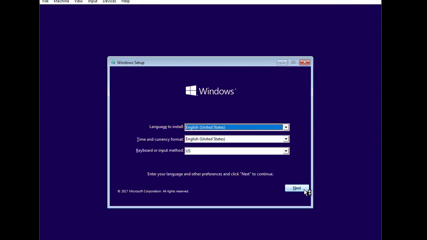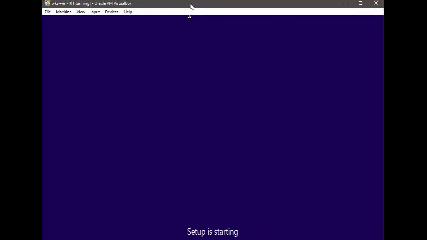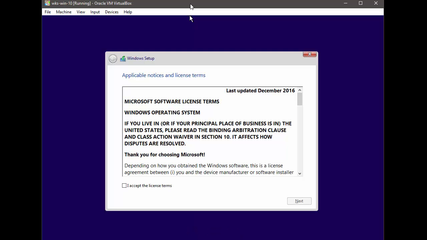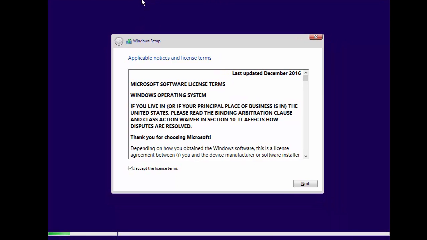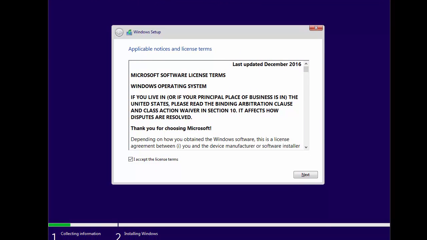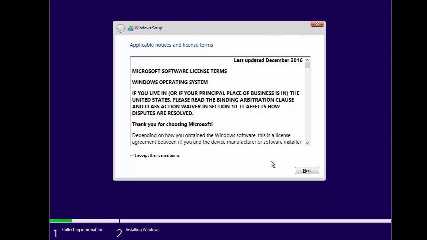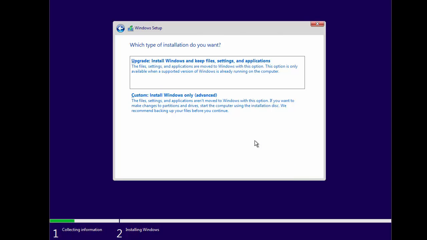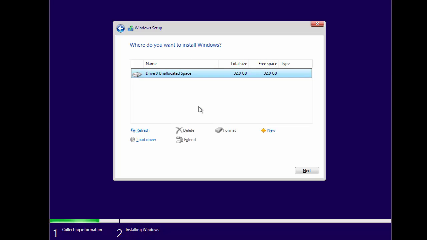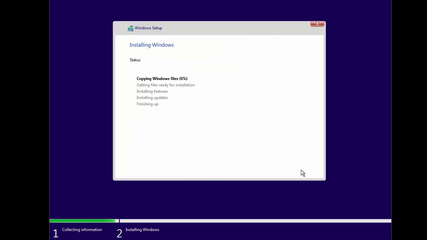So here's our first setup window. We're going to click Next and Install Now. This will take a few minutes most likely. Here's our license agreement. We're going to accept the license terms and click on Next. Then we're going to do the custom install, which means we're going to install Windows only. We're not going to do any kind of upgrade. There's our 32 gig disk that we created, so we're going to highlight it and click Next.